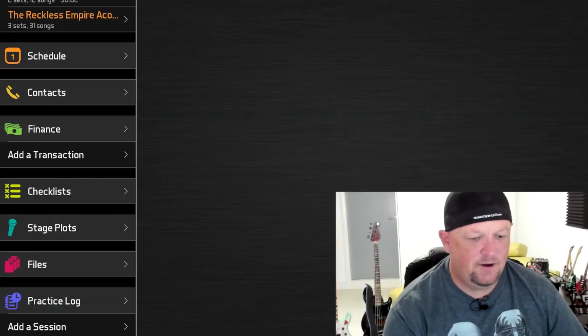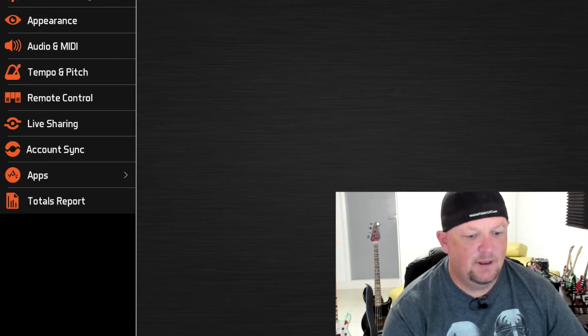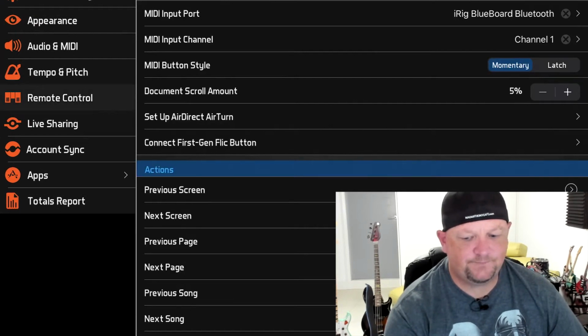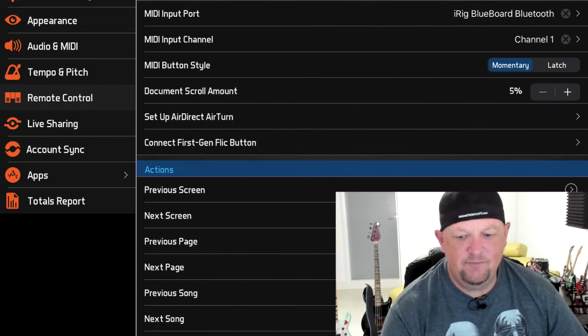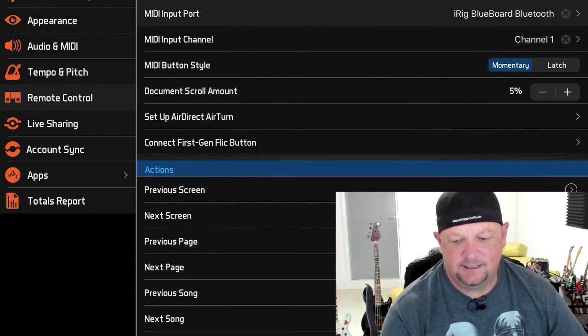On BandHelper, I've opened BandHelper. I'm going to go into settings, then remote control. And then under MIDI input, you're going to look for BlueBoard. I've already had mine connected, so it comes up, and I click select.